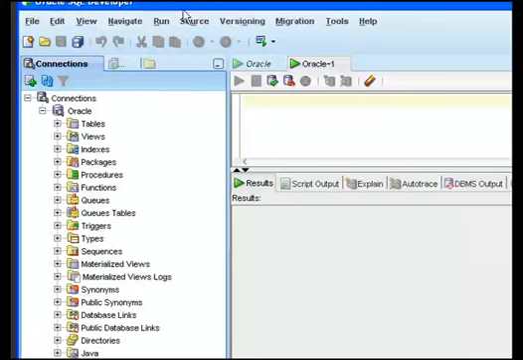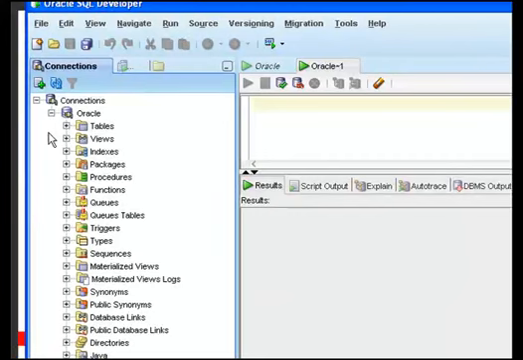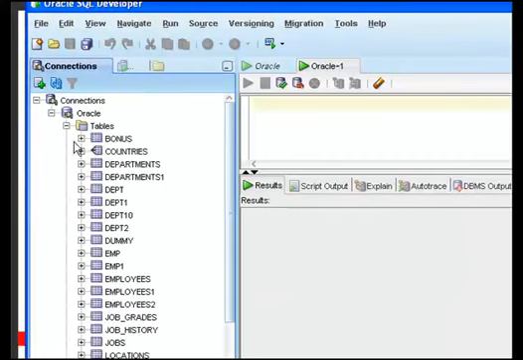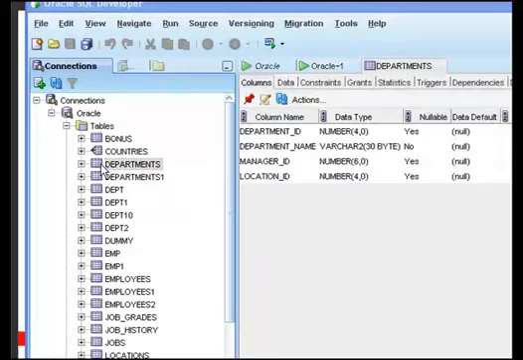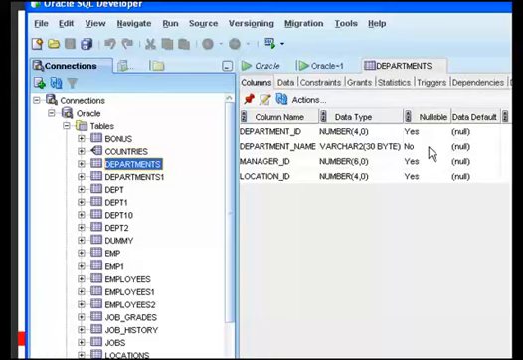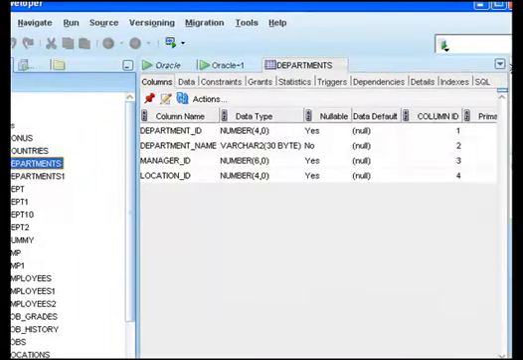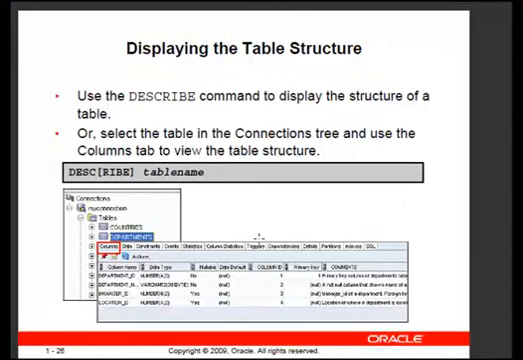In the SQL developer, the way that you can see the structure of the table, expand the table option, go to the department, and in department, you're going to see department ID, department name, and so on. And if you double click on the department, it's going to display the structure of department also like this one in your PuTTY window, as you see right here.